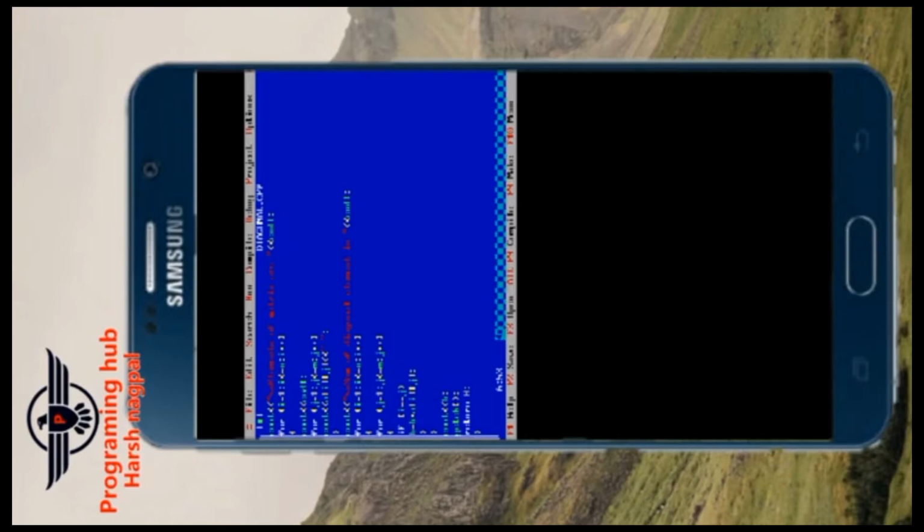Today you will see in this video how we can download and use the software of C++ in mobile.